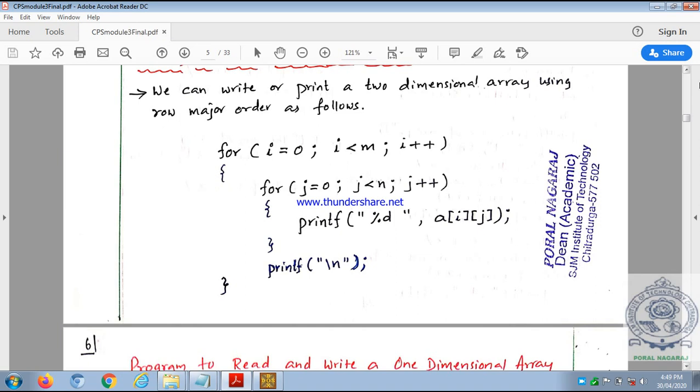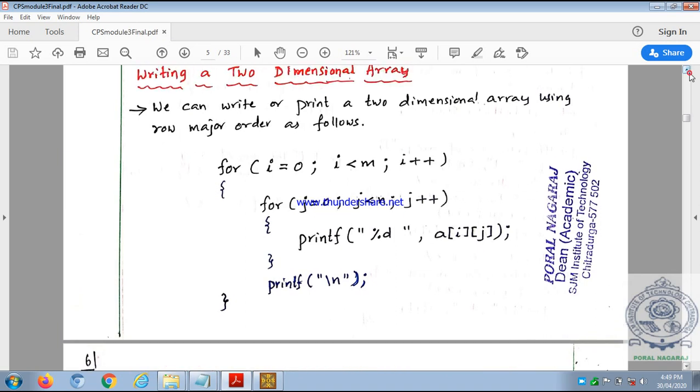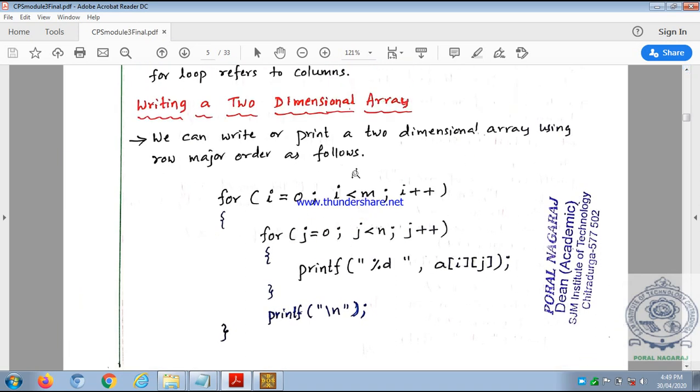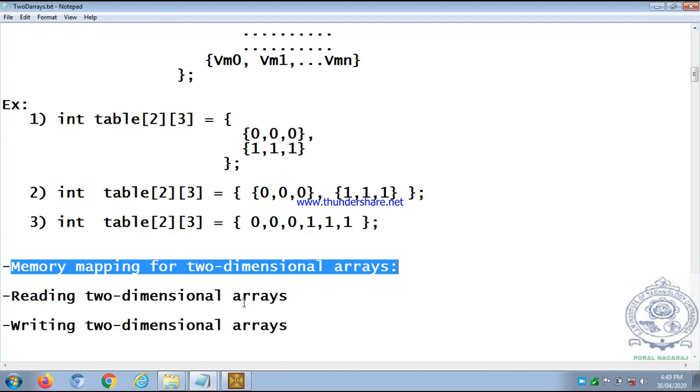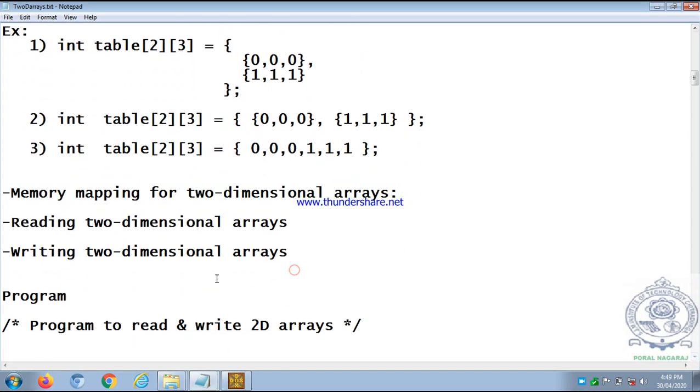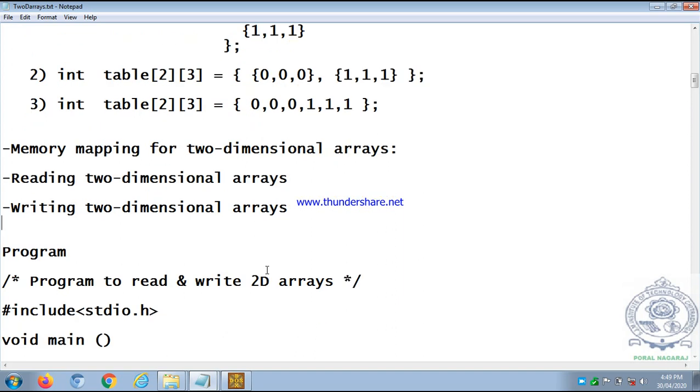So this is very simple, reading a two-dimensional array and writing a two-dimensional array. Let us trace these things and we will come to know. After that we write one program to read and write two-dimensional arrays. Then the things will be more clear. So this is what we have discussed, reading and writing two-dimensional arrays. Next we will write a program to read and write two-dimensional arrays. Once we write the program, let me trace the program, so you will come to know.